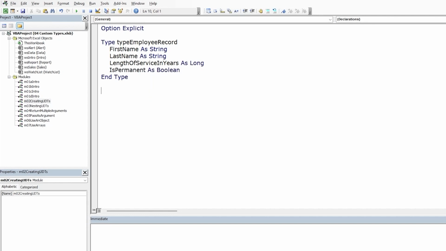We could even declare an object type within this UDT. We'll see an example of this later on. We can even nest UDTs, that is, declare an UDT within another UDT. We'll see an example of this as well later on. But one significant drawback is that a UDT cannot contain functions.